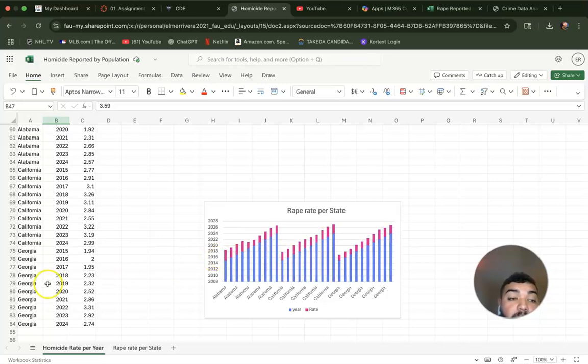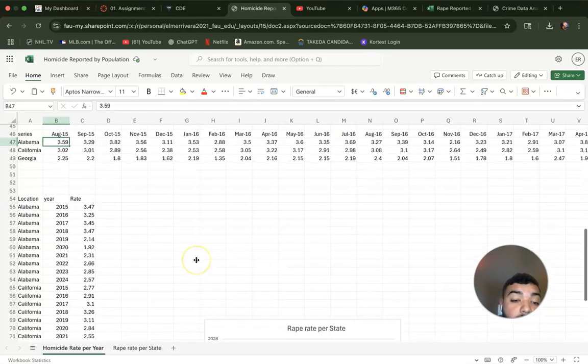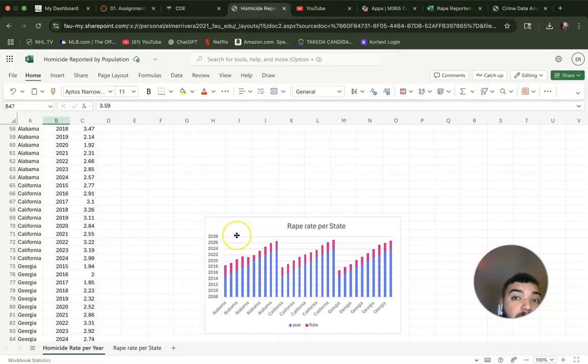And that is it for part one. And then these two graphs is what I'll be copying and pasting into my Word document. So stay tuned for that.